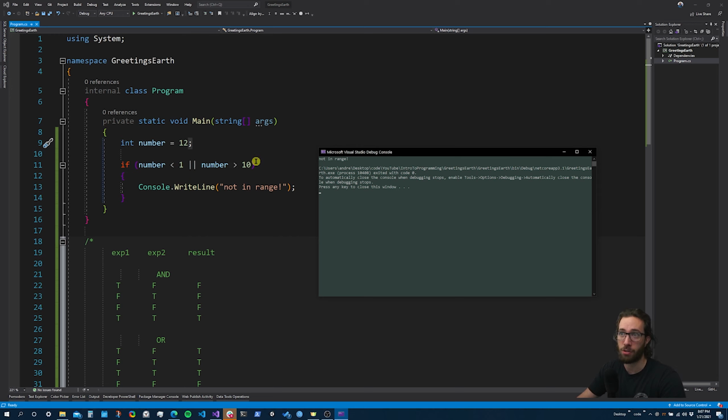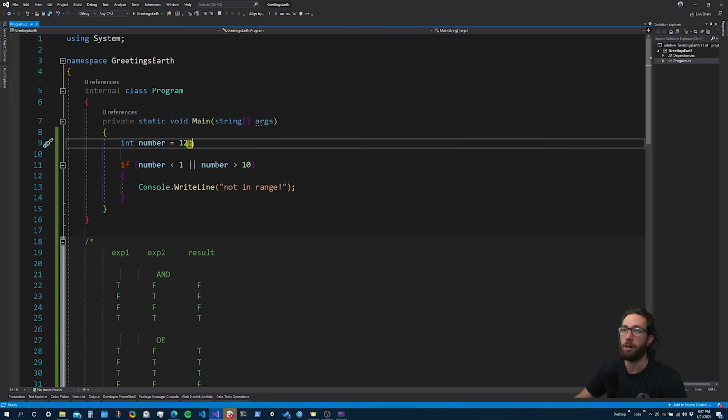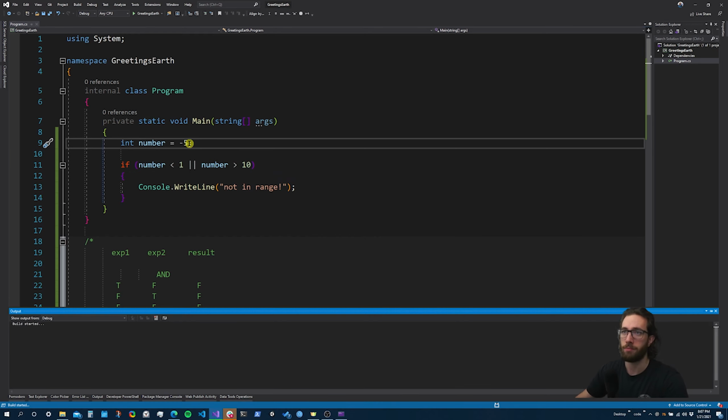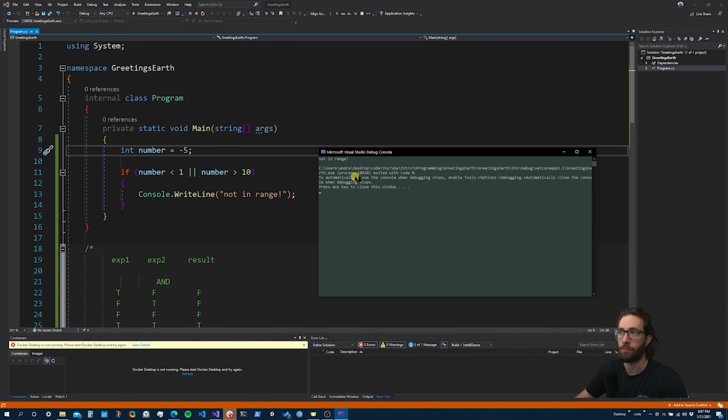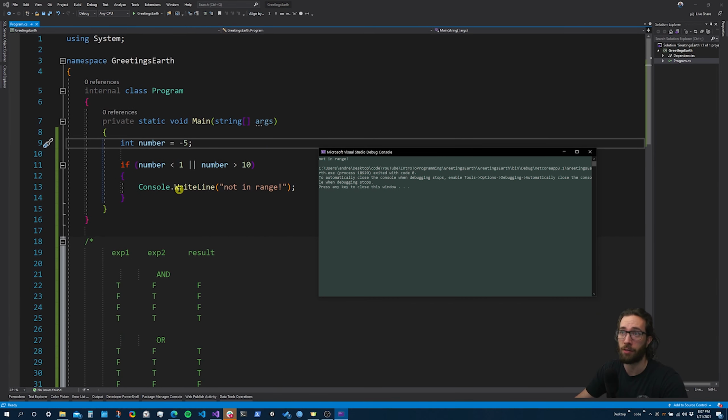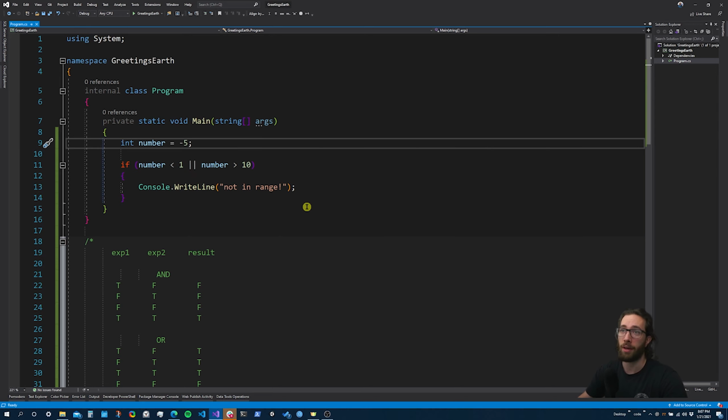One of these evaluated to true, so the entire thing is true, and it's going to execute the block of code. Same thing if I were to put -5. It's going to hit that, execute that block of code again because number is less than 1, but it's not greater than 10. So the first expression was true in this case, and the second expression was false, but one of them was true, so it executes the block of code. Okay, that's how AND and OR operators work with if statements.